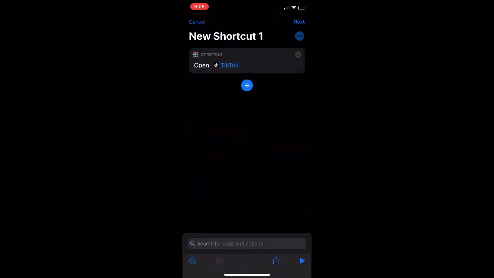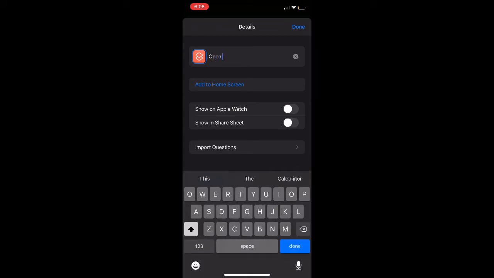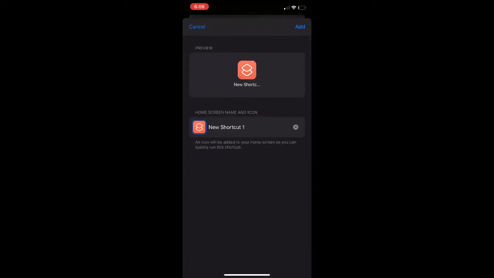Now you got to put it on your home screen. So you're going to press the three dots in the right corner, and for the Siri shortcut, you're going to just write open whatever app you pick, so TikTok, Snap, whatever. Now you press Add to Home Screen, and this is where you're going to get your custom font if you would like to.